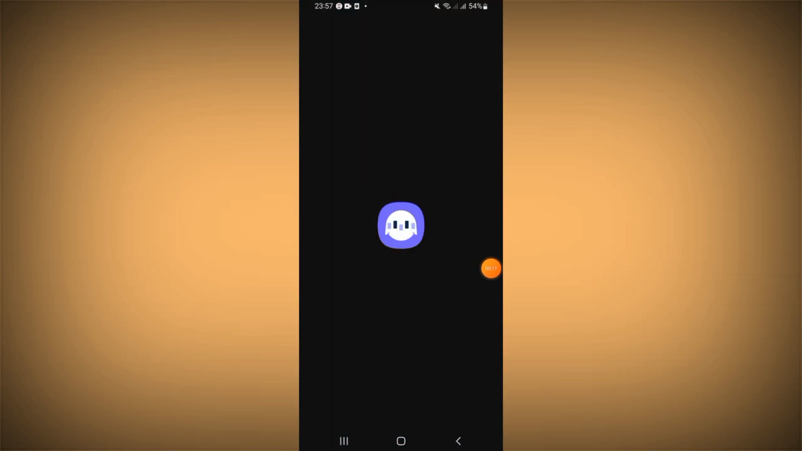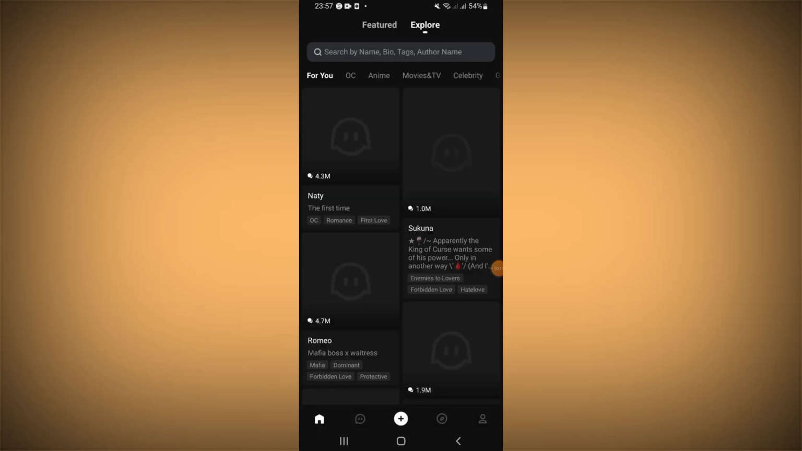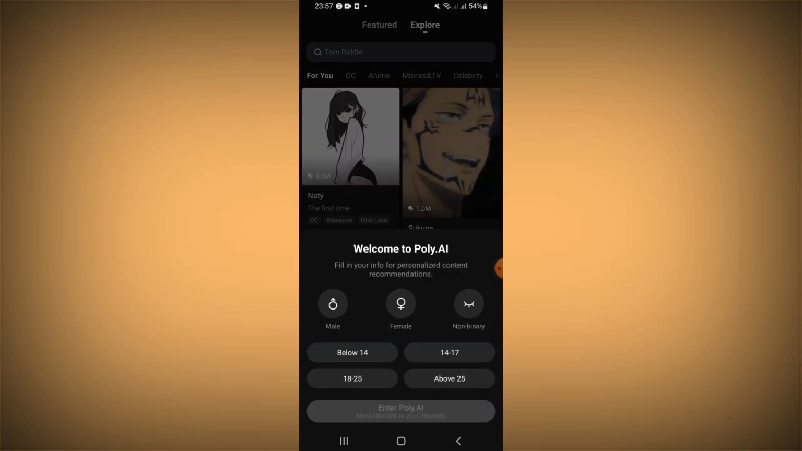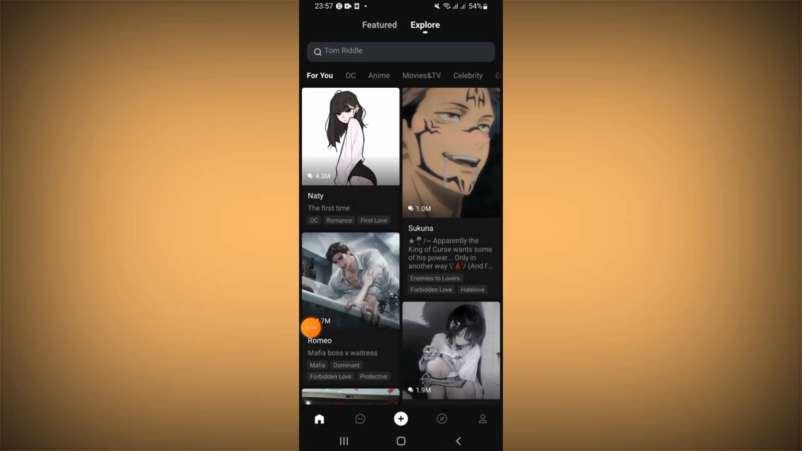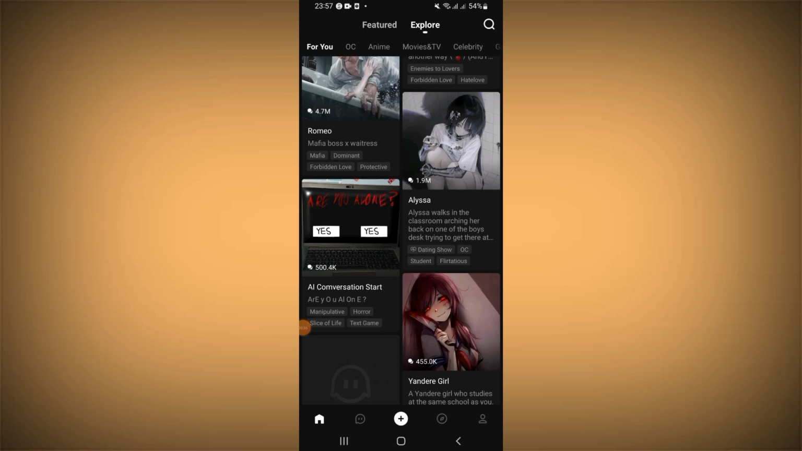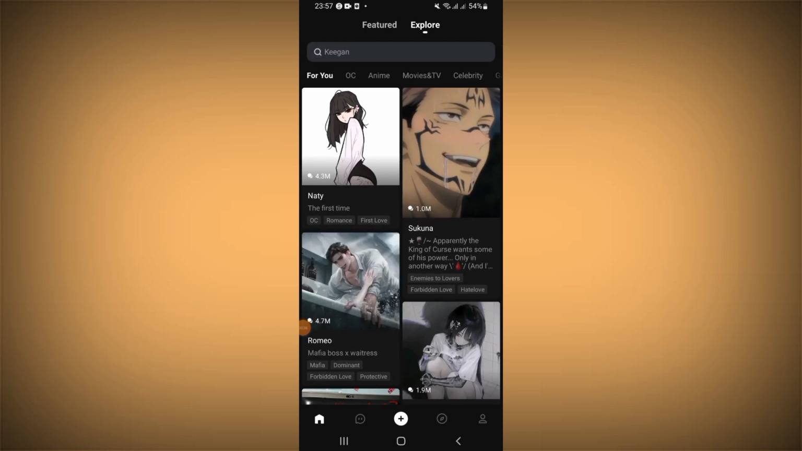Open Poly.AI, and after this it will open here. So you will choose your age. Click, for example, if you are above this, and your gender. Click enter.